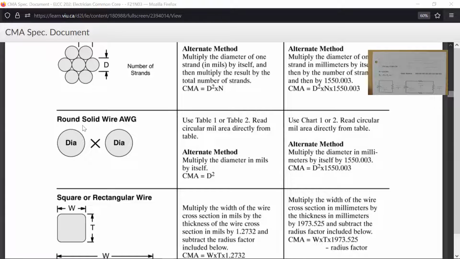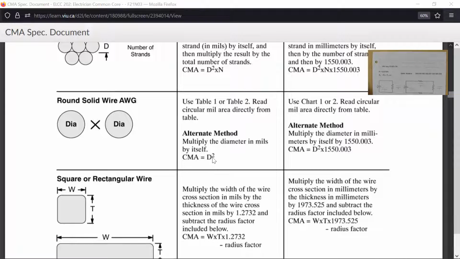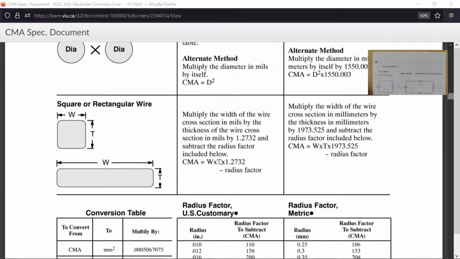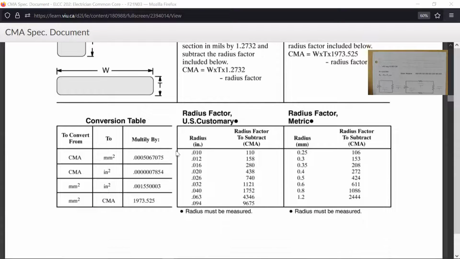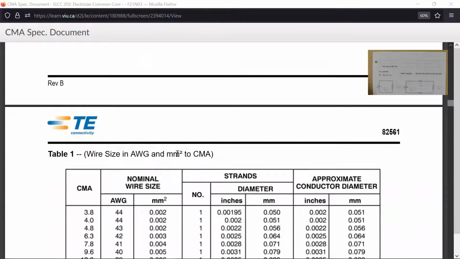Okay, we're recording. So, finding something called the circular mil area. We take the diameter squared, so diameter squared in mils. Rectangular is width times height. And we're not going to convert into millimeters at this point.